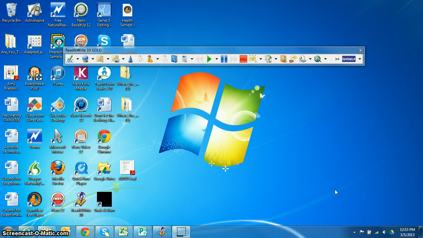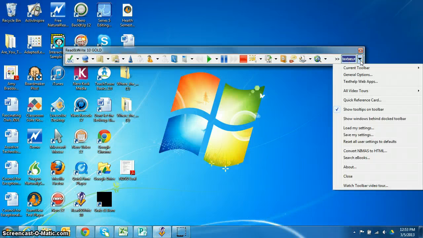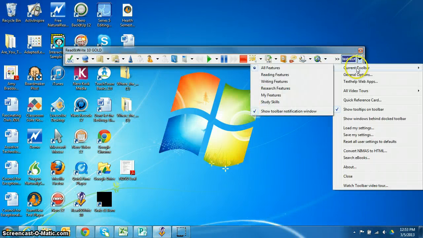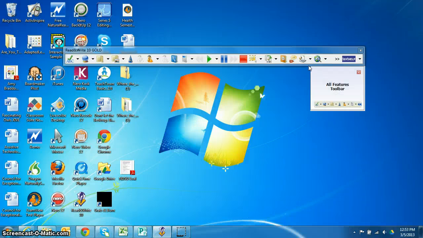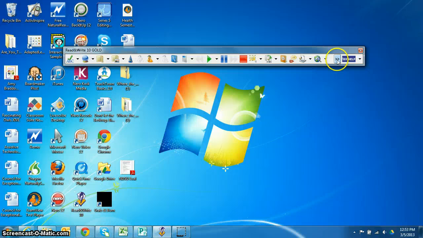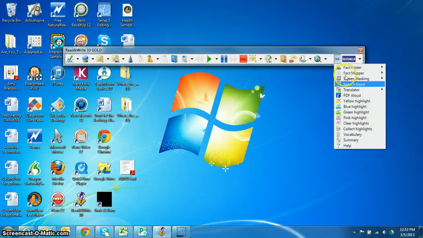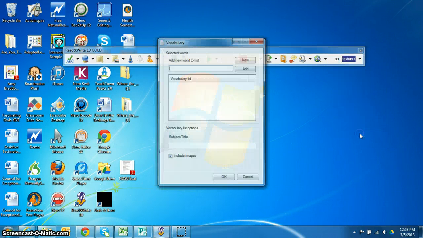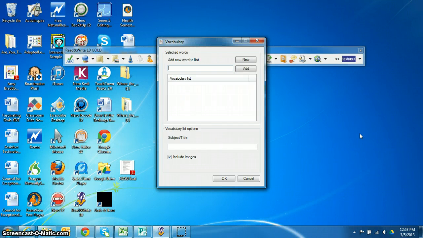When you first open your Read and Write Gold toolbar, what you'll want to be sure to do is change it to the All Features toolbar. To do this, click the drop-down arrow next to the blue Text Help button, go to Current Toolbar, and click All Features. Right now the vocabulary feature isn't listed here, but if we click this double arrow and scroll down, we can grab it. This is just a simple input tool.